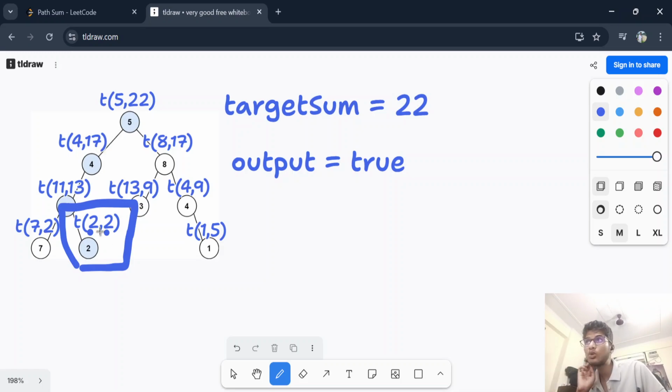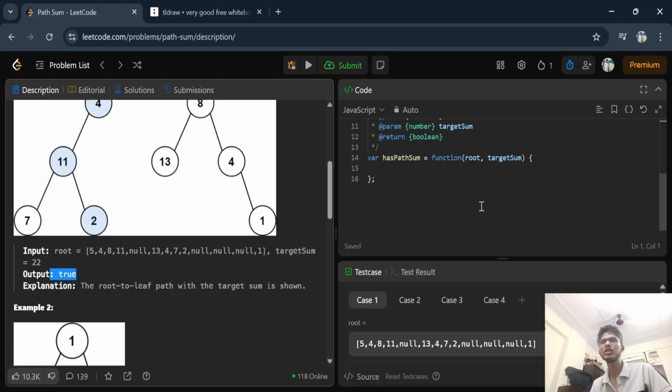Suppose no node is equal. See, this node is also not equal, this node and target sum are also not equal, and this also is not equal. If this was also not equal, then we will return false. So let me write code for this. Writing code can be slightly trickier for this.